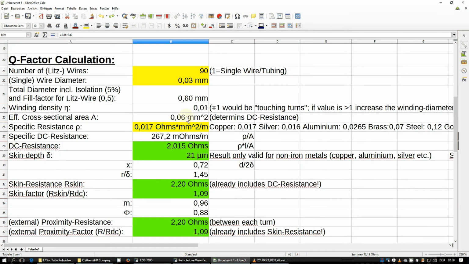So next idea is, okay, get away from litz-wire. We change to a single thick copper wire with, let's say, 1.5 millimeter. Let's see if this gets better. Now our DC resistance has dropped drastically, but in radio frequency DC resistance is of no importance. Important is first of all what about the skin effect. And now we get a skin resistance of 2.64 ohms. That is a little bit higher than we had with our litz-wire.